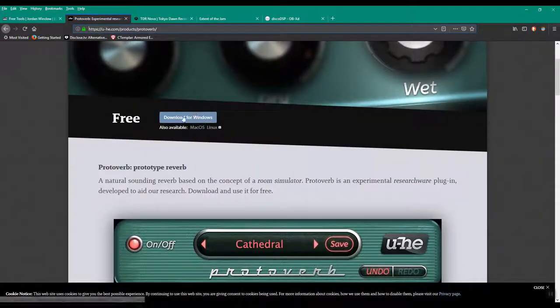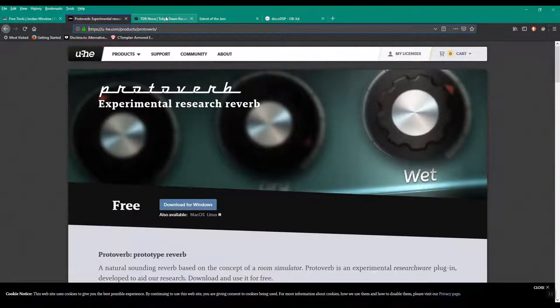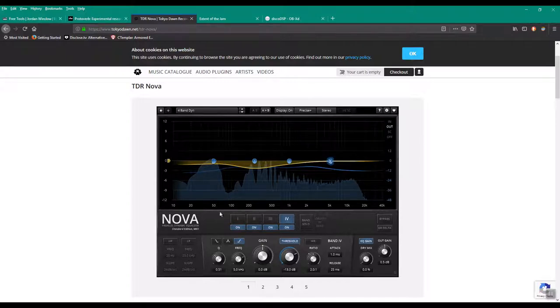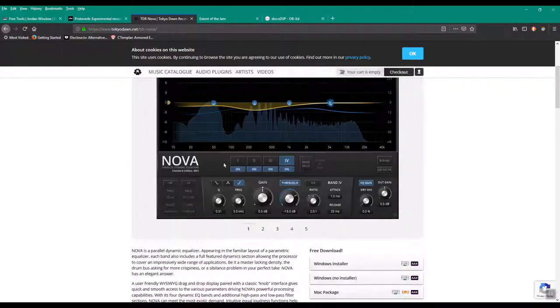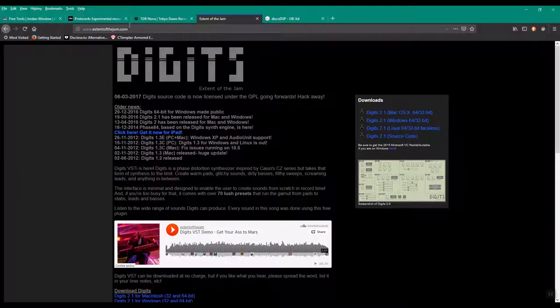Protoverb is an experimental research reverb by Valhalla, which is a company that I like the products of. This is a free reverb plugin. You can just click download for Windows, or if you're on Mac OS. And then we have the TDR Nova EQ, which it'll take you to this page here, tokyodawn.net/TDR Nova. This is a really good visual feedback equalizer that's free and you can use on any DAW. So I figured we'll go ahead and show that off.